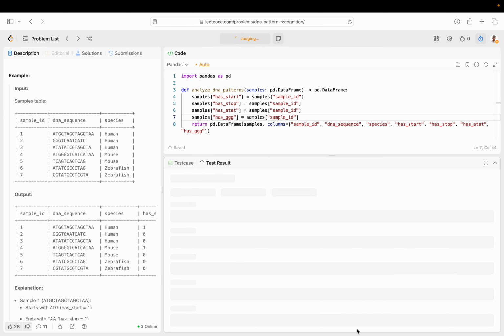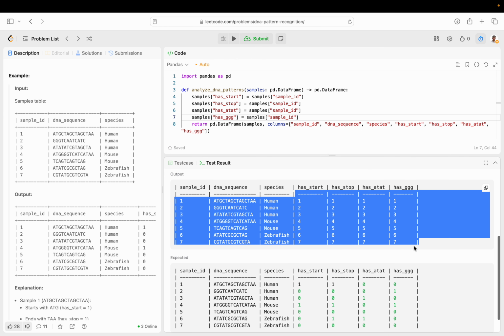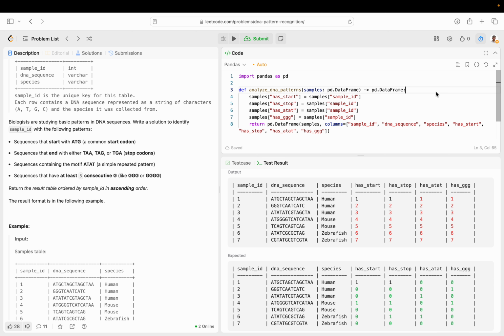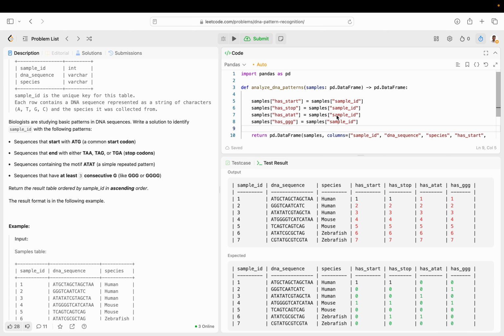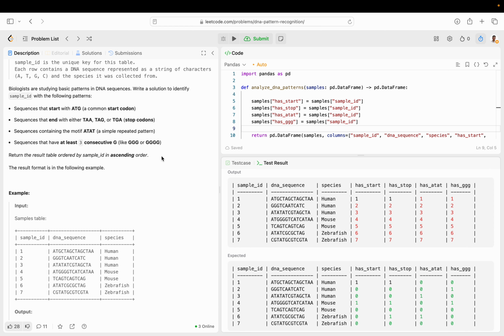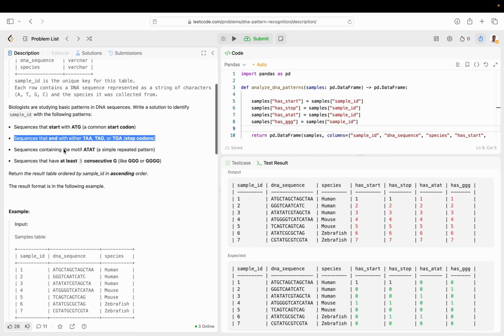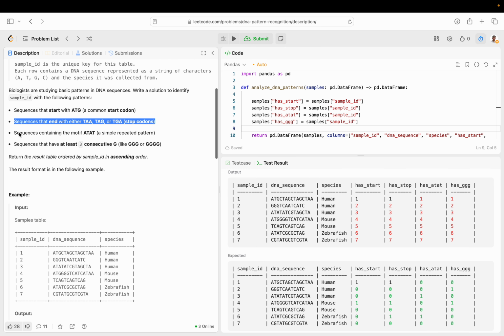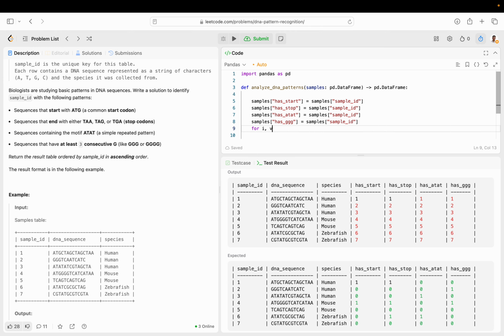So now we at least have values for those columns, but now we have to make sure they're correct. So now let's actually read the instructions. So we have to edit the values after we populate them with data. So for sequences that start with ATG, every time there's some kind of a valid condition, it looks like you want to return a 1. Otherwise, in that particular cell, return a 0. So maybe it's smarter to pre-fill these zeros, but either way, let's go ahead and iterate over samples DNA sequence.